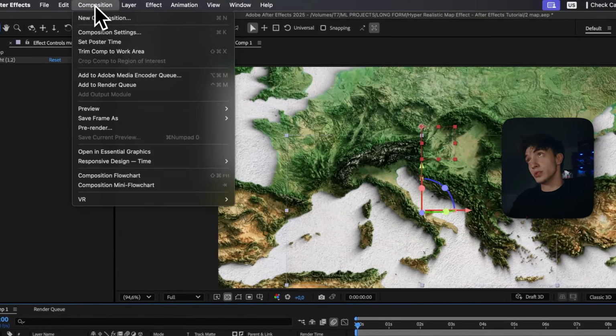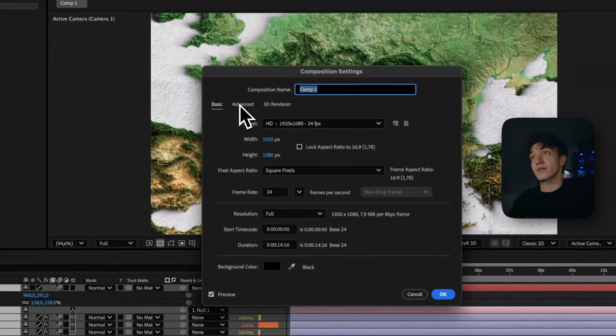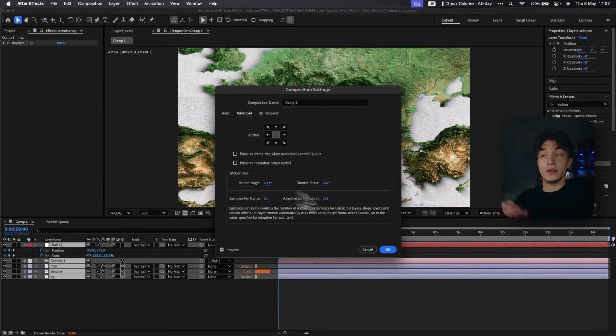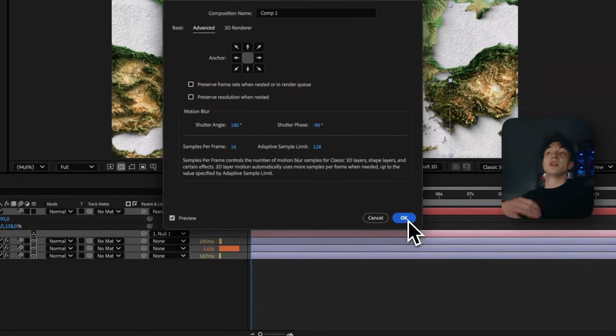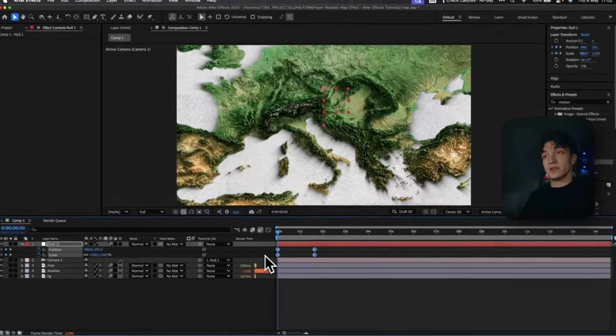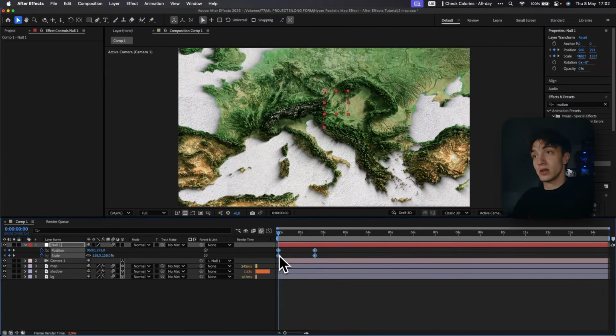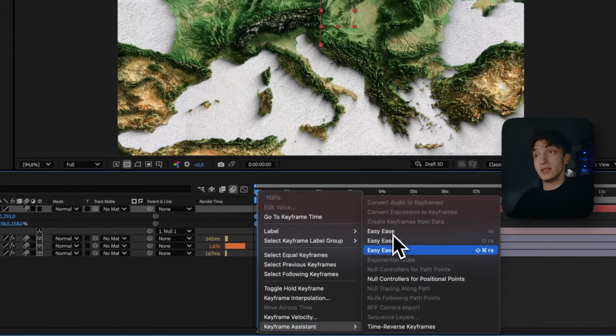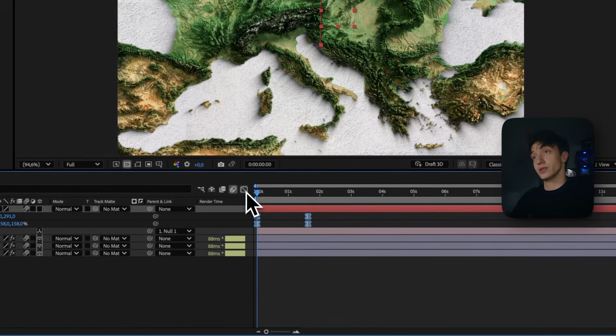Now go to composition settings, advanced, and make sure the shutter angle is on 180 degrees. This is gonna give us the most realistic motion blur to what real life is. Now go to the keyframes, select all of the keyframes, right click on them, keyframe assistance, ease, and we're gonna go to this graph right here.